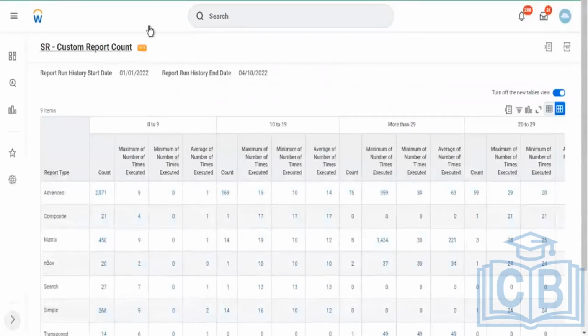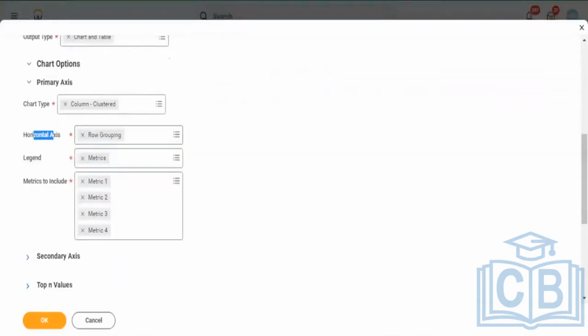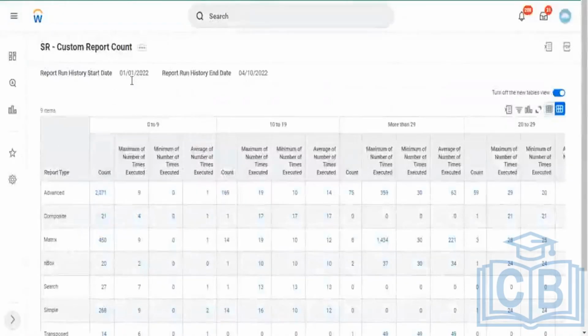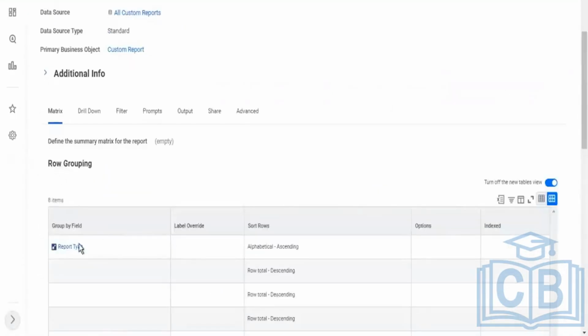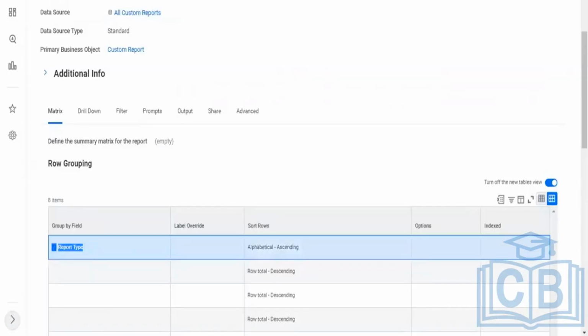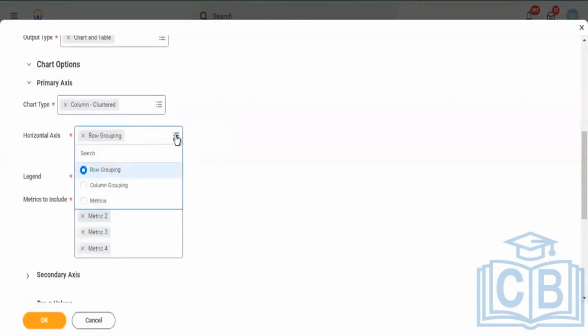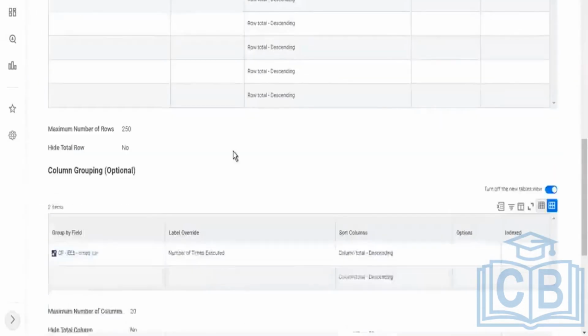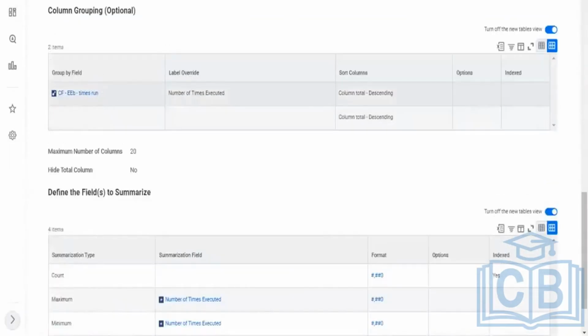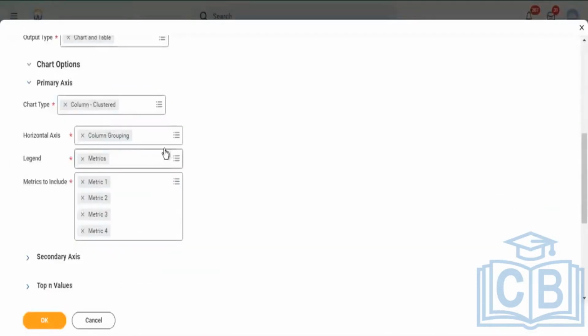What is my row grouping? My row grouping is the report type. This is my row grouping. It is a report type. On the horizontal axis, it is showing me my row grouping. I can say I don't want row grouping to be shown. I want the column grouping to be shown. I can select, instead of row grouping, my column grouping, which is basically the number of times they were executed.